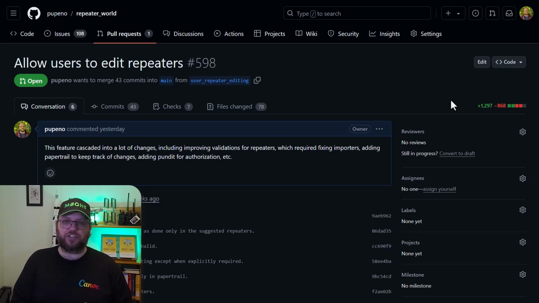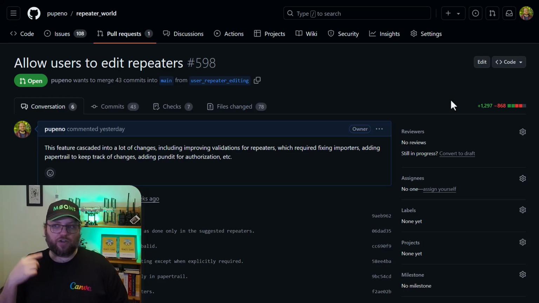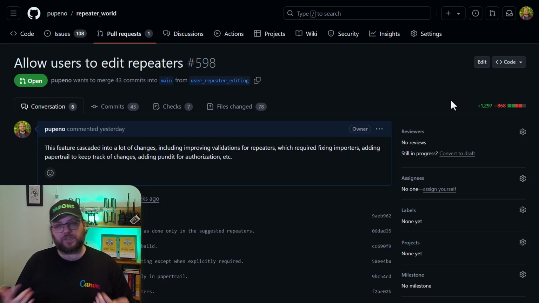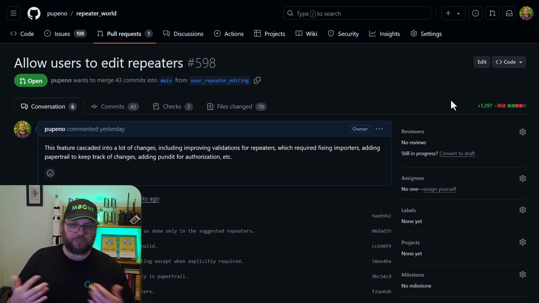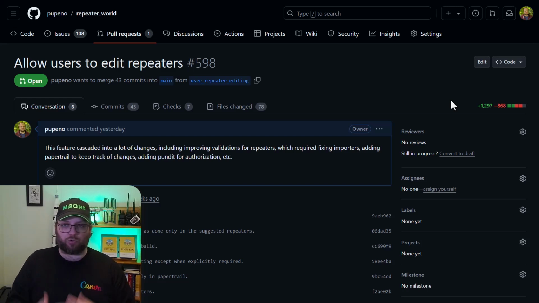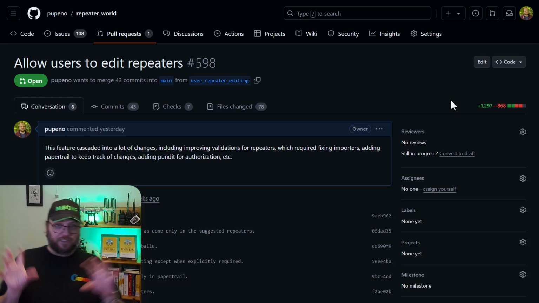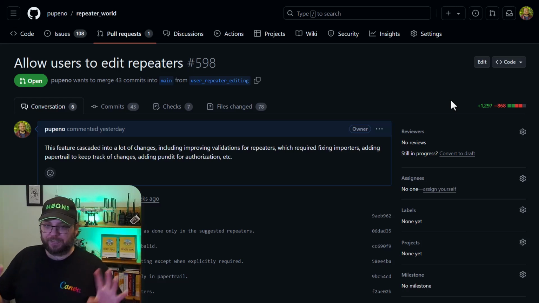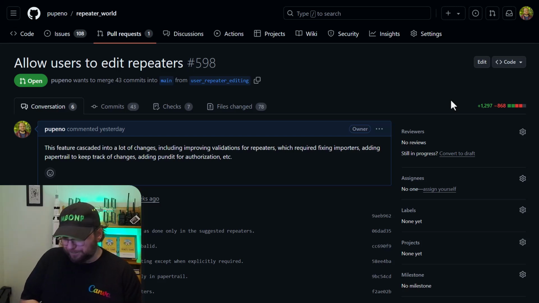Also, because these changes scare me, I added a paper trail so that I have a history of all of the changes of a repeater. So if somebody tries to delete data or is malicious or makes a mistake, I have the previous version to roll back to. Hopefully it won't be necessary, but this gives me a little bit of peace of mind. There's no deletion at the moment. If somebody wants to delete, they can send me an email and I'll evaluate it.